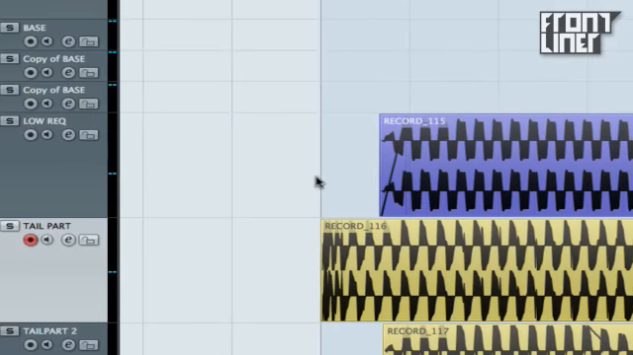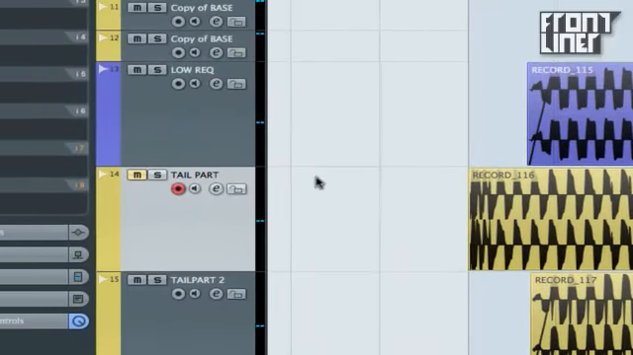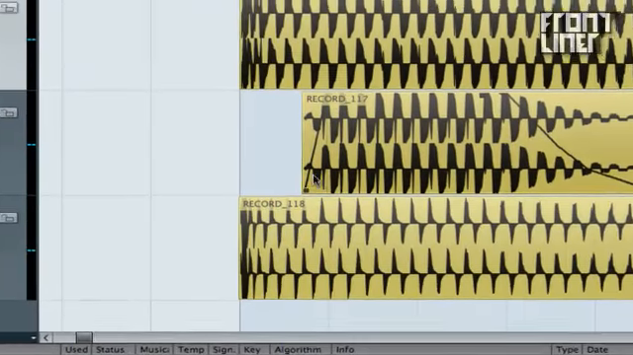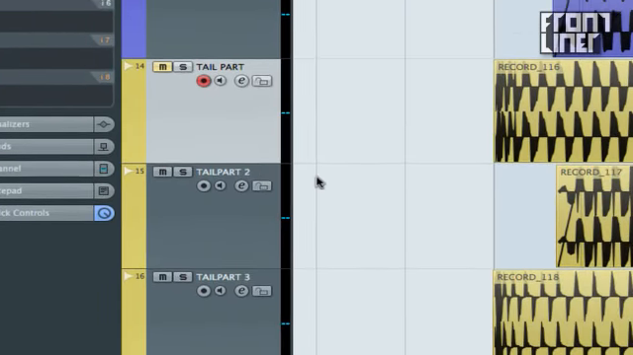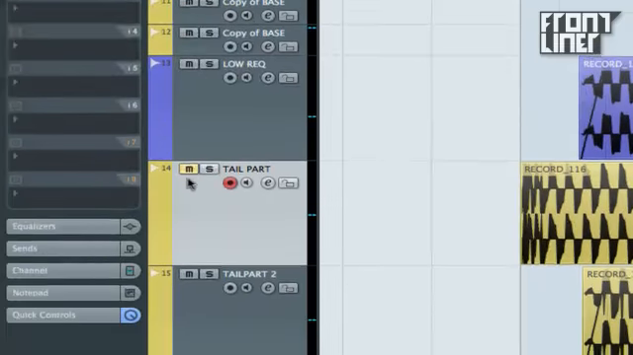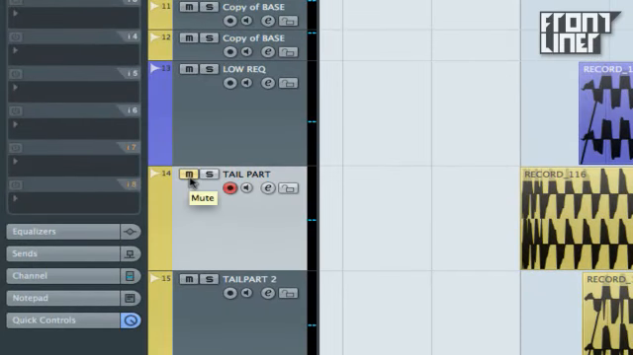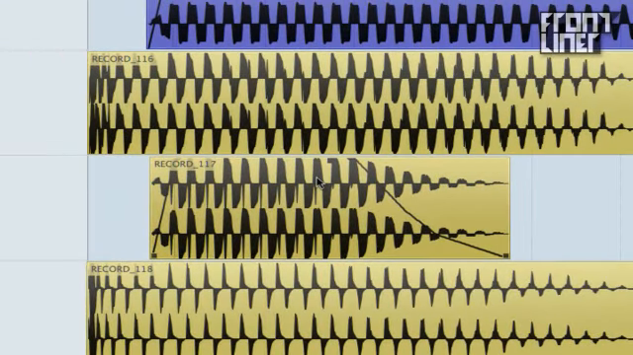You know, I came to a point where, trying out different layers and different settings and turning off one of the layers I made, this one, I heard something when I turned it off, especially at the end of the tail part, which I really like.